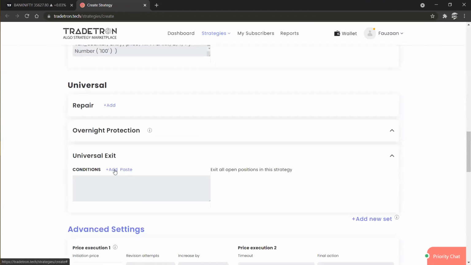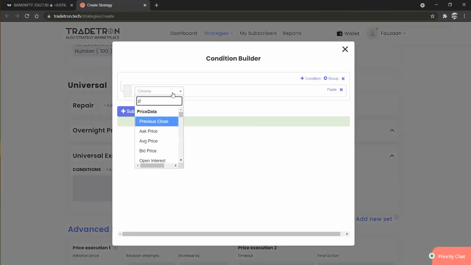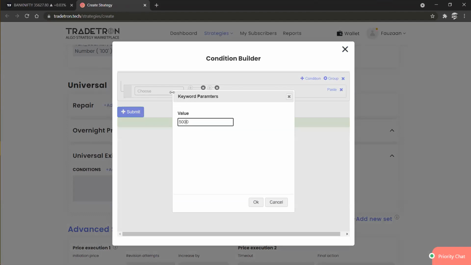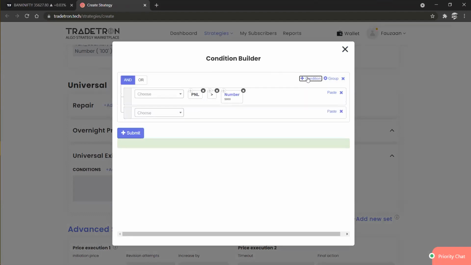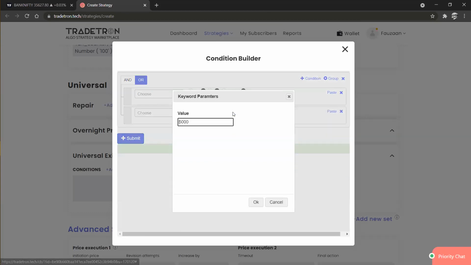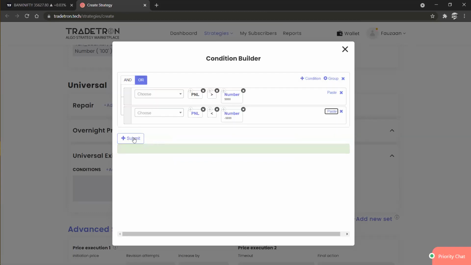We can also have the universal exit conditions like PNL-based conditions. Please note this PNL condition has to be used only in the universal exit block, because this keyword works on the entire strategy level and not on the set level. This tracks the PNL of the entire strategy. Let's say you have 2 sets in your strategy, this will track the PNL for both of the sets, not for the individual sets.